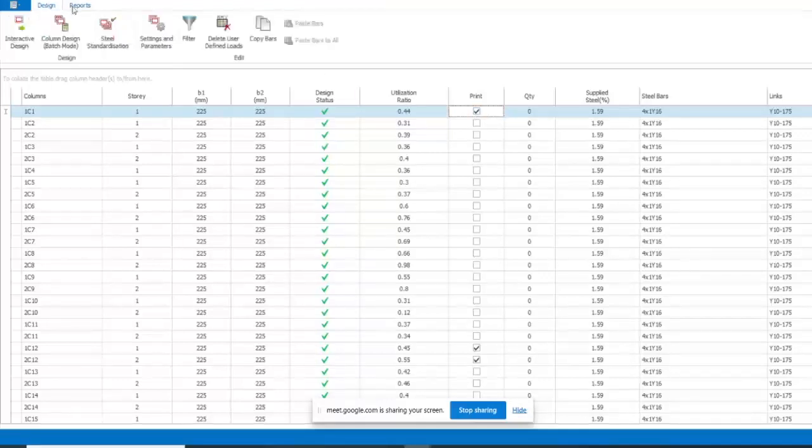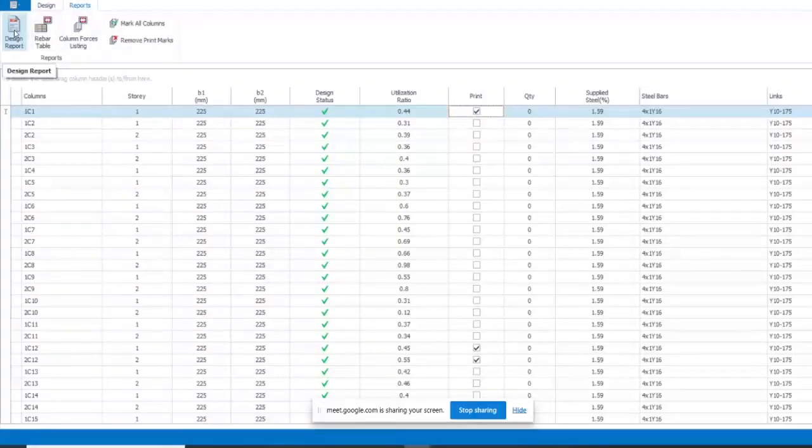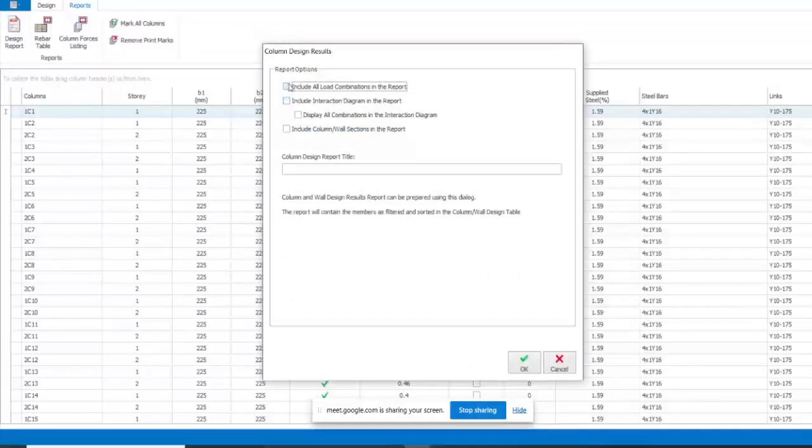So when you are done with that, you can use the design report here. Include all loading combinations in the report. Yes. Include interaction diagrams in the report. Yes. Display all combinations in the interaction diagram. Yes. Include this. Then you press OK. Let's see what we have.